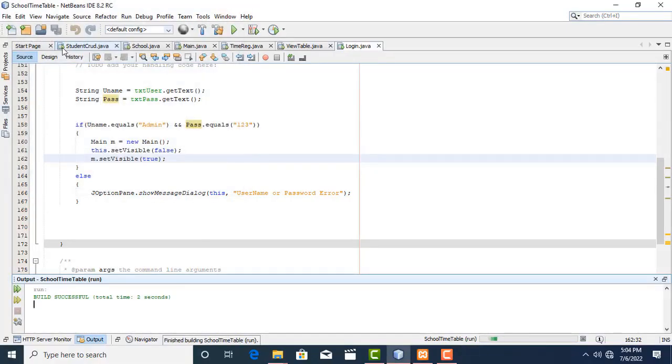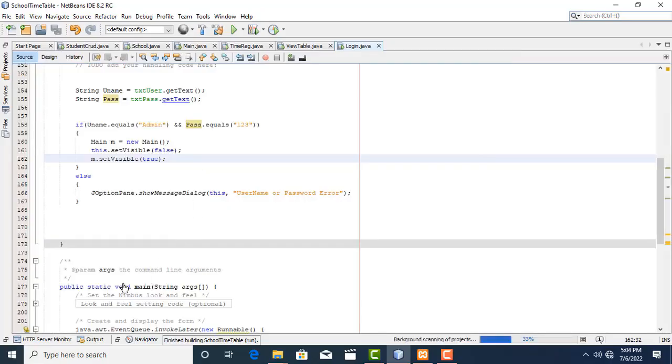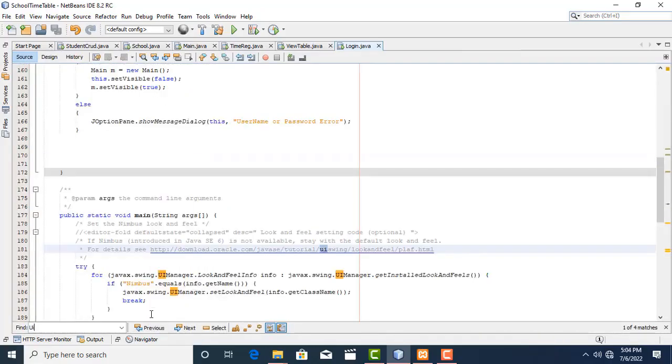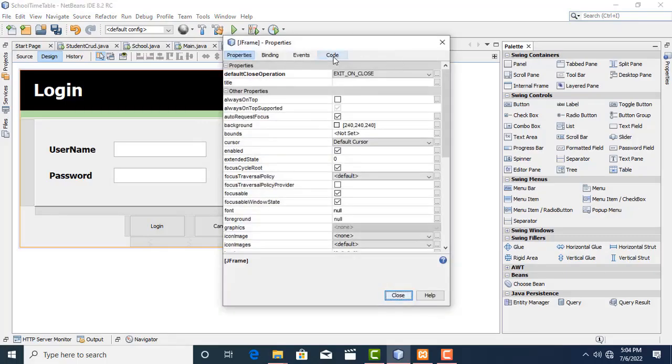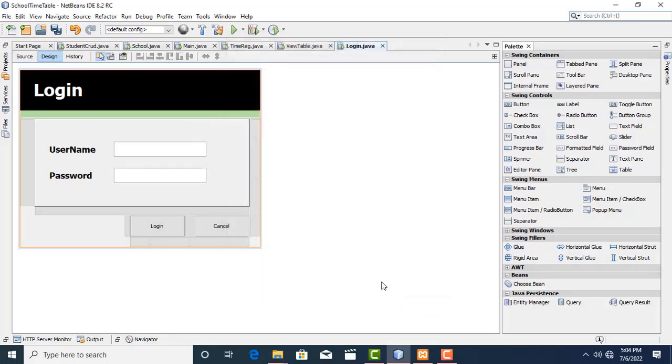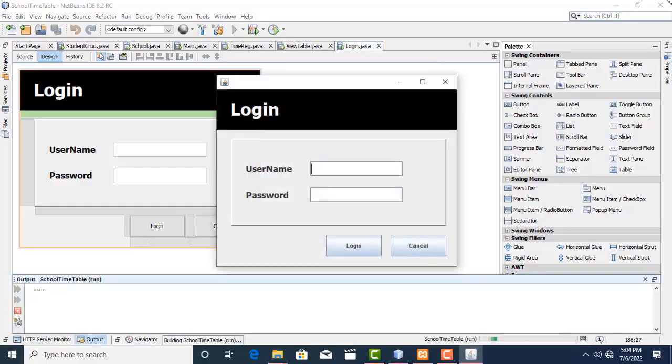Now this is not nice. Go to the source, Ctrl F, UI, I am going to change it to the Metal look and feel. Then select the design, right click, properties, code, generate center. Click run. Perfect. Here we have to write admin, 123, login.